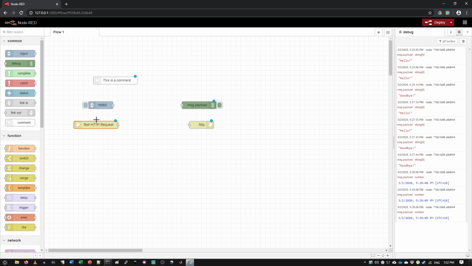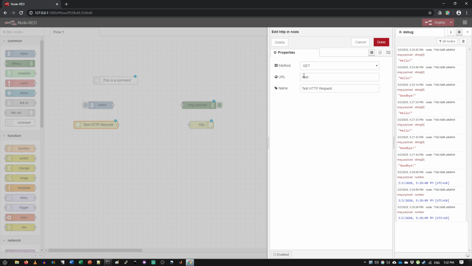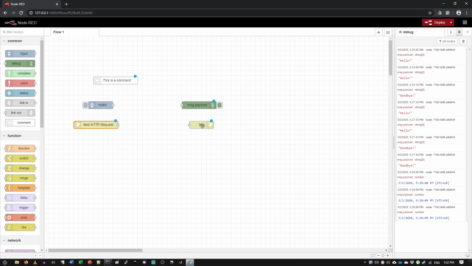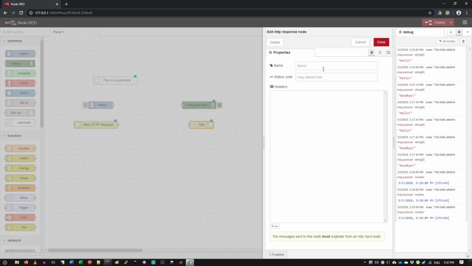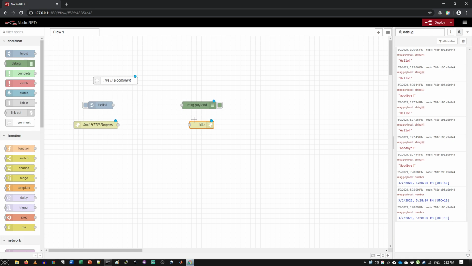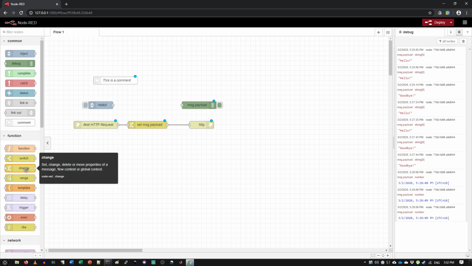So we have our test HTTP request on the /test domain, so we might actually call that /test HTTP request. And then this is a HTTP response node. So what this is going to do is give some information back to the HTTP request. So what we might do here is we can say we've got some information coming in, and we will want to change some properties of this. So set the payload and then return it. So this is the change function.